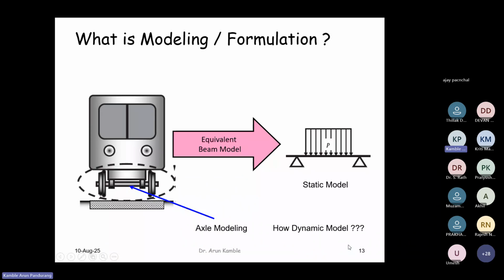In this method, we first model the physical system. This is one physical system of a vehicle, and this is the axle. This is the equivalent beam model for this axle, and this is a static model. You can think of a static model as constant with respect to time, but in the dynamic case we need to consider the effect of time.